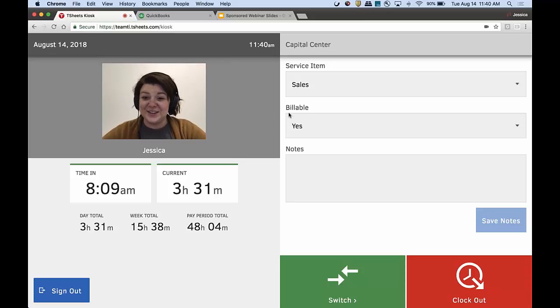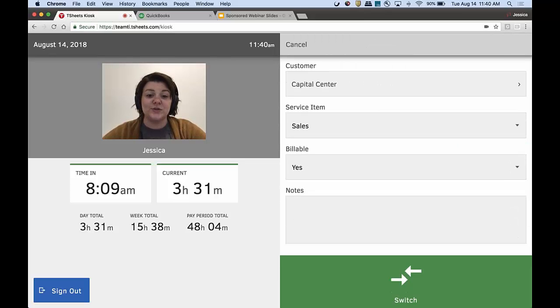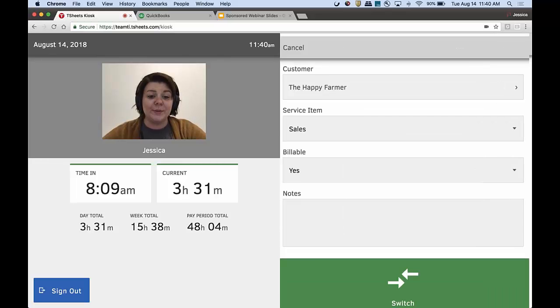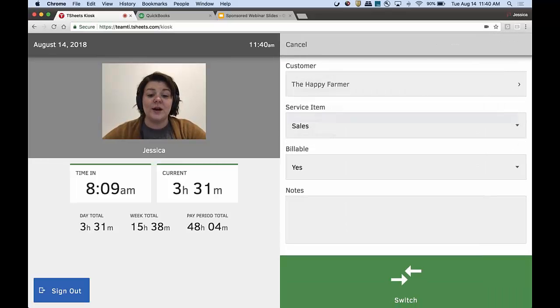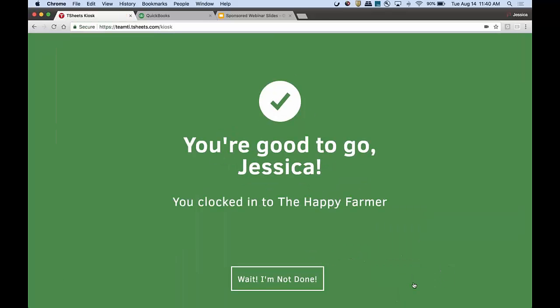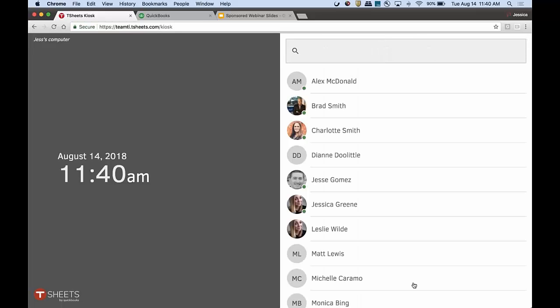So here I am, and I can choose. I'm going to switch from one job to the next. I'm going to switch from the Capital Center to the Happy Farmer. I can choose which service I'm working on, again, if my time is billable, and then I hit switch, and I'm good to go. I'm on the clock. If you can imagine how quickly you could move a group of people through something like that, if there's a line, I find my name, enter my PIN, find the job I'm working on, hit clock in, and I'm on the clock. So it makes it really easy.